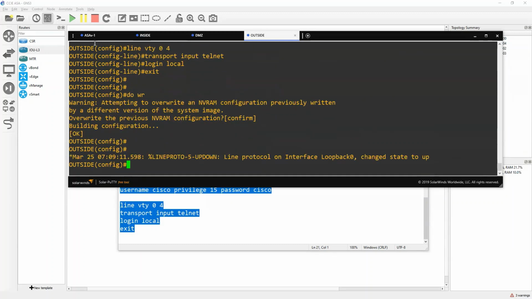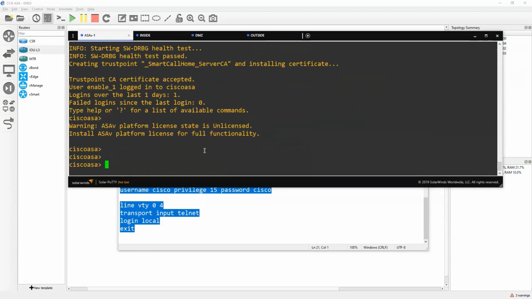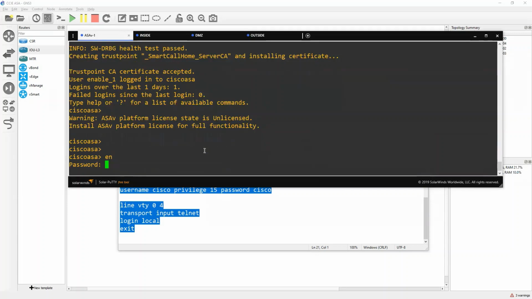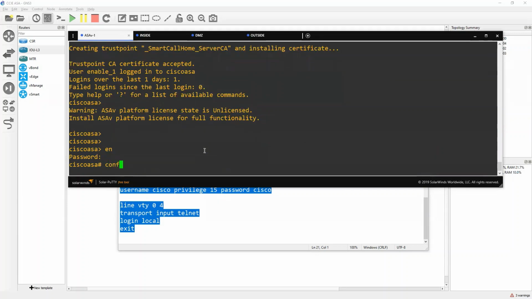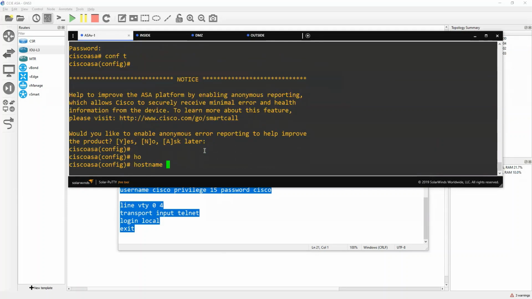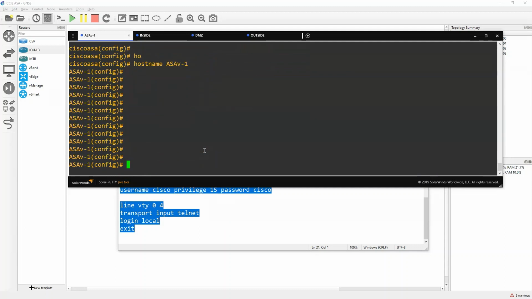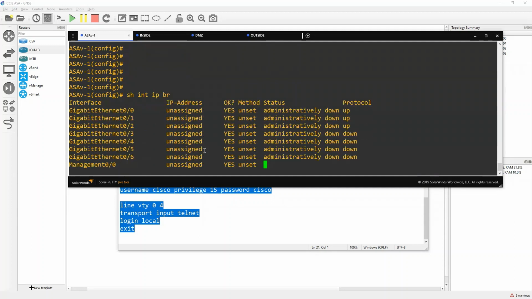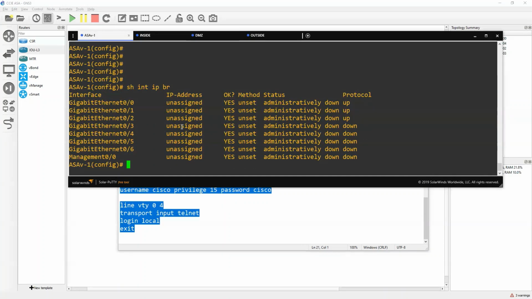Now let's configure our ASA now. So with the ASA enable, there will be no password by default, and config T to change the host name, ASAv1. I will use the same one. Next, show interface IP brief. This is what you will use to check the interfaces. So you see that by default protocol is up, but administratively down because we did not configure anything yet.